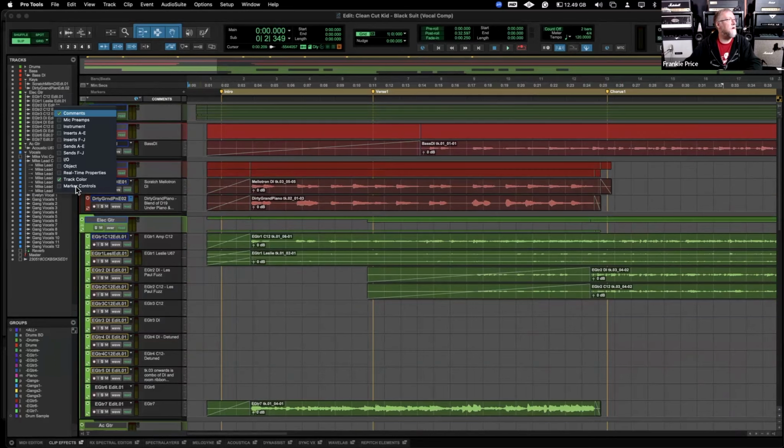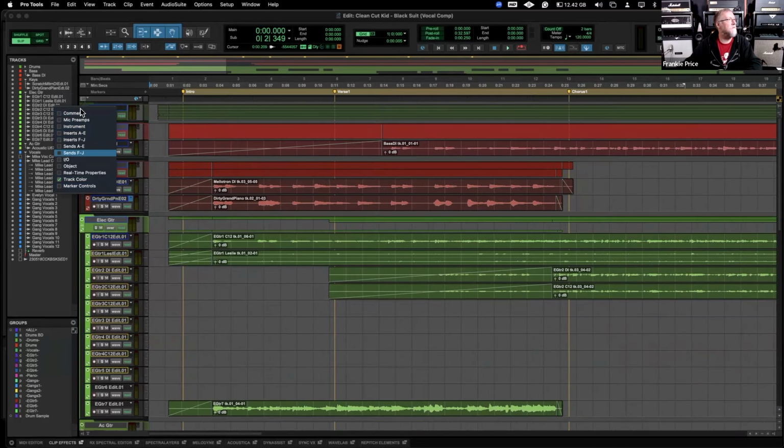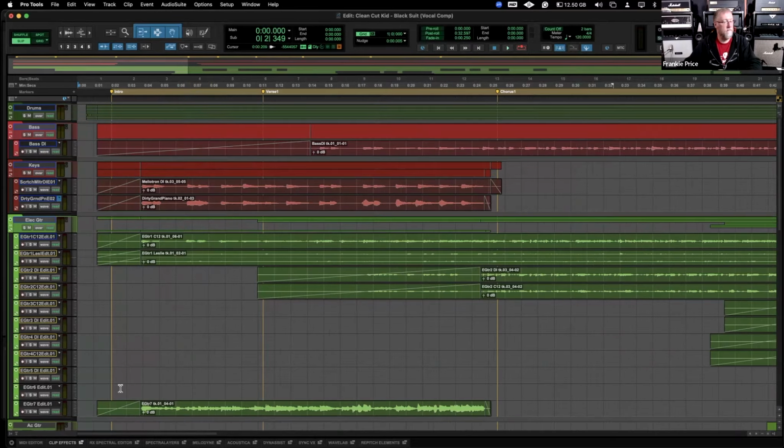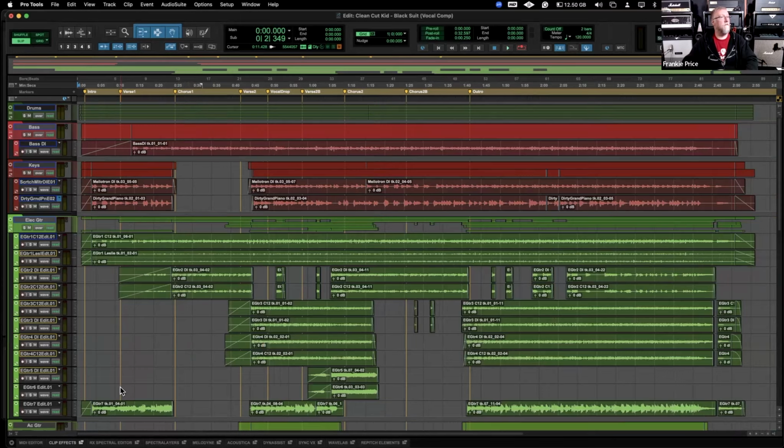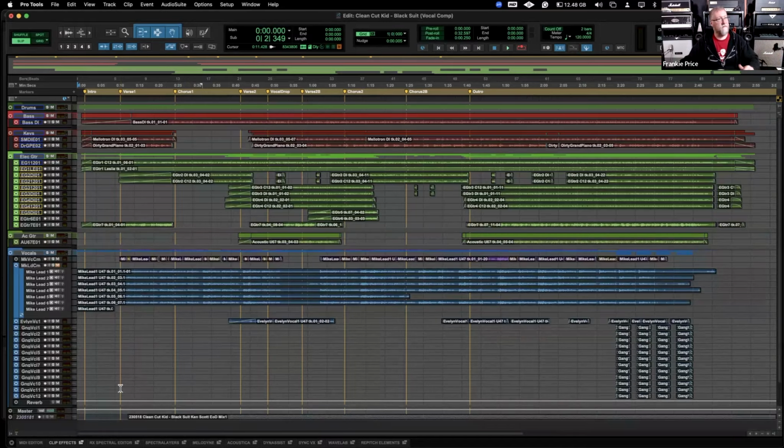I also don't need my comments on here. That's gone. Okay, clean that up. And I don't need to see my groups. Clean that up. Get rid of that. Here's my window. Full thing. All right, there's my whole session. Just cleaned it up really, really quickly so that we can talk about how this should be organized.